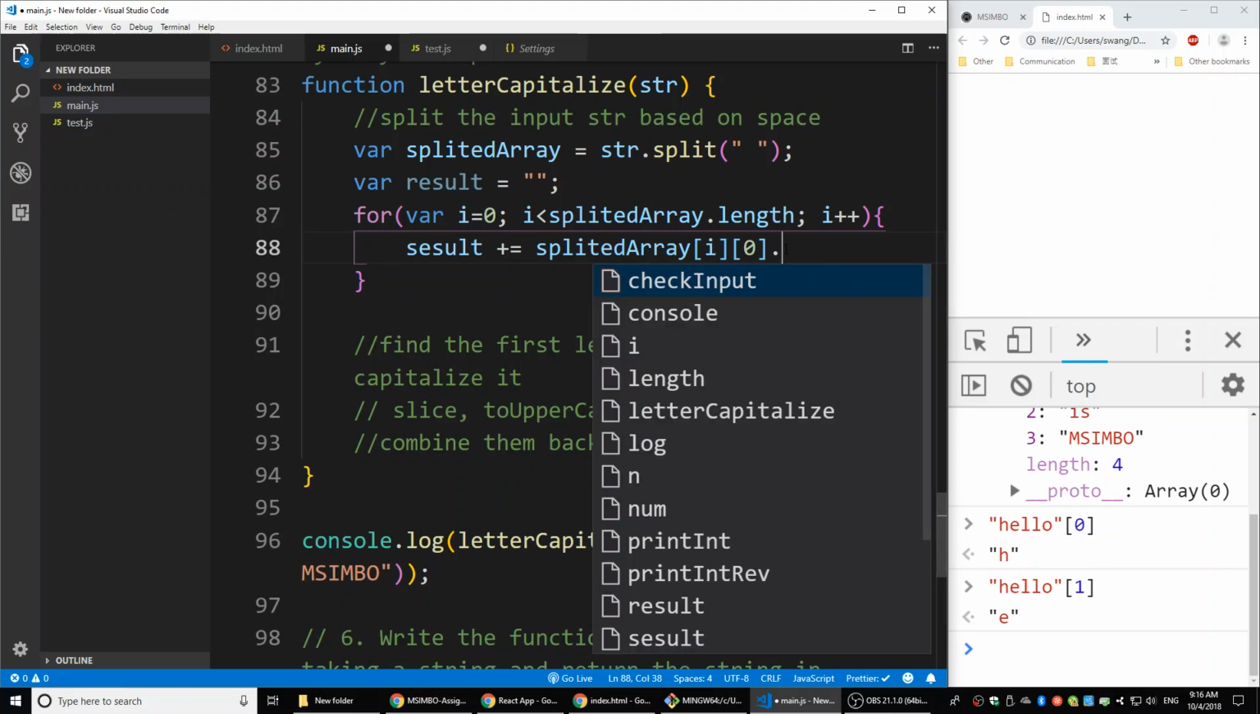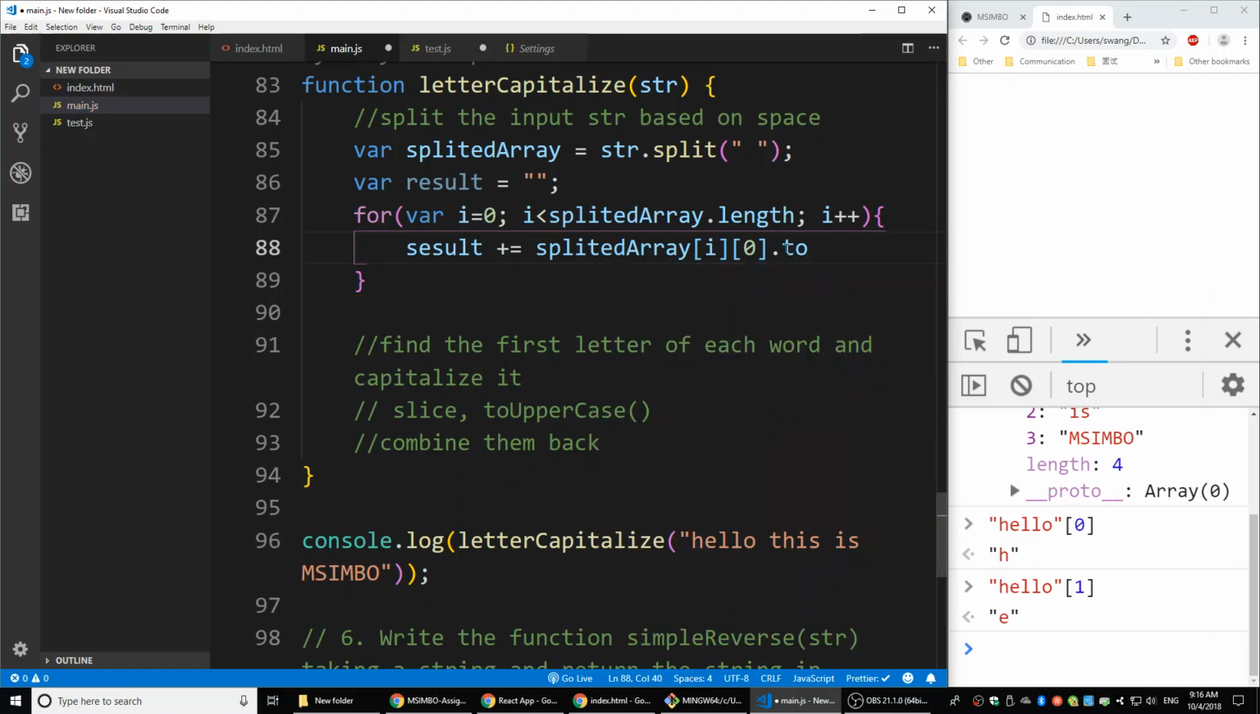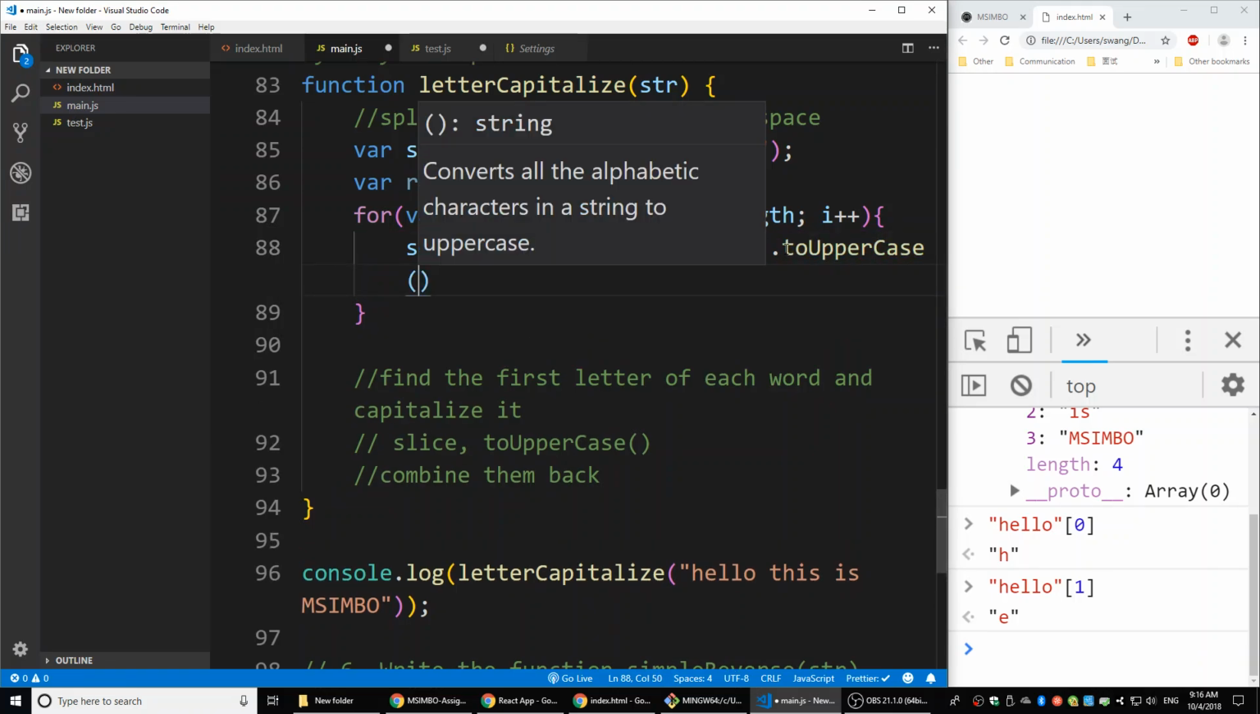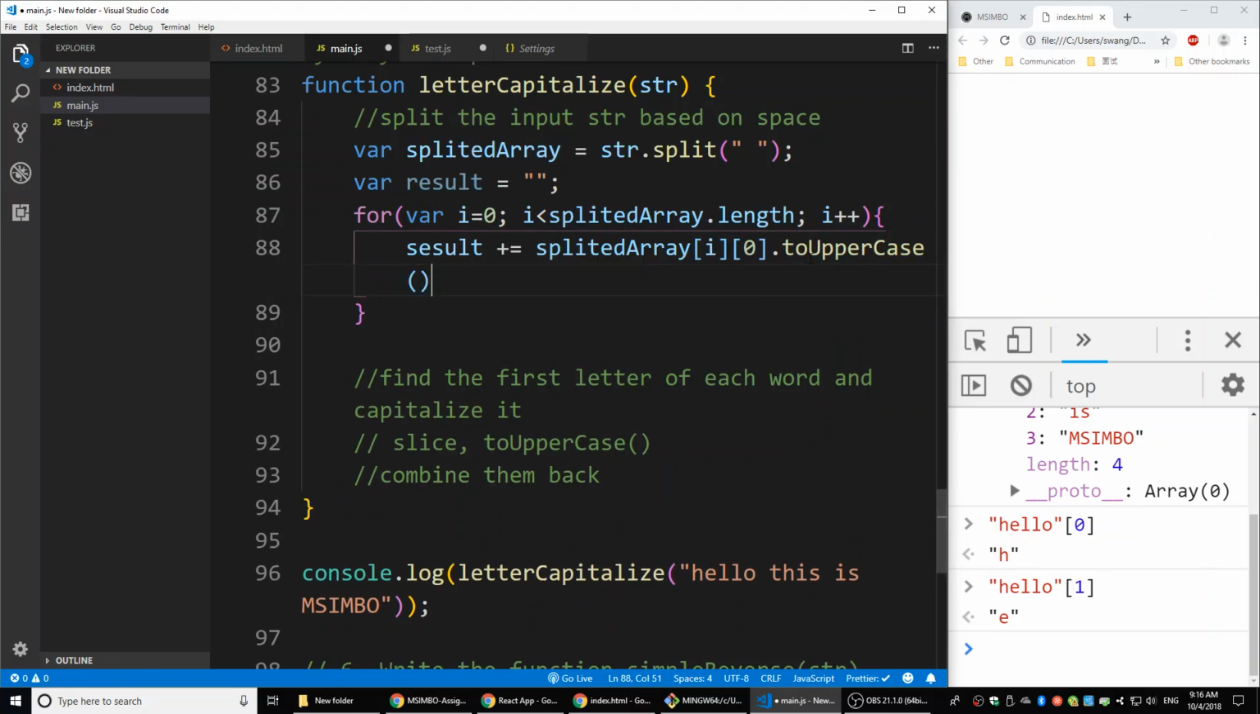And then I want to change it to uppercase, right? I want to capitalize it. So there's a function called toUpperCase. It's going to be string dot toUpperCase. It's a predefined function. You can change that string into uppercase.